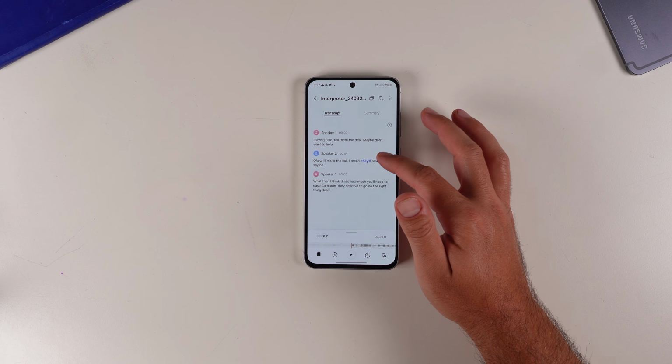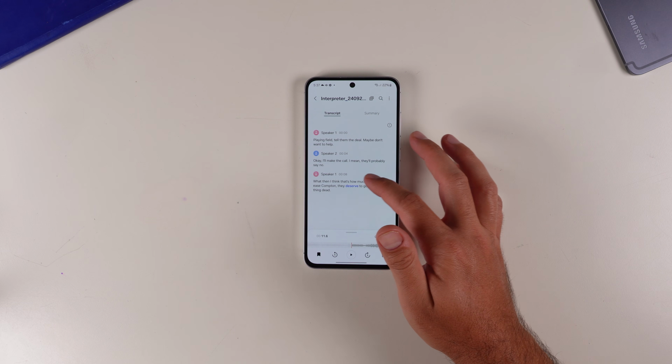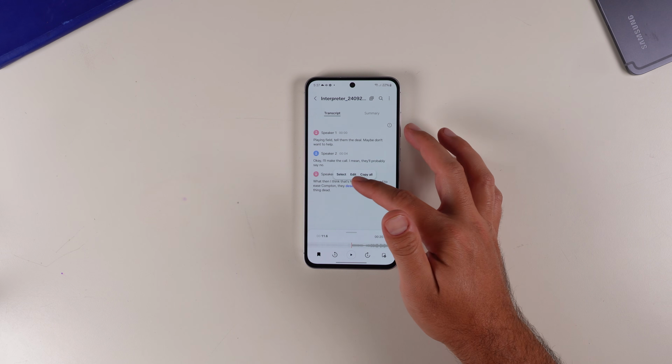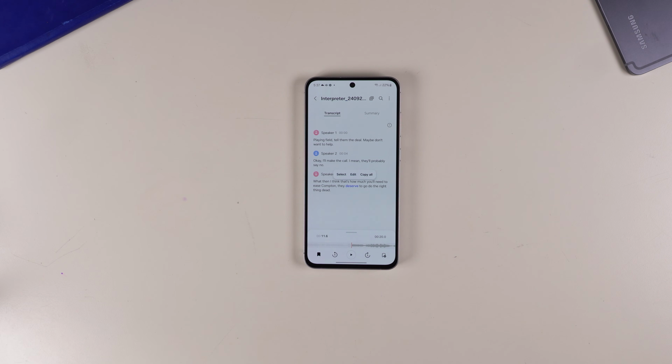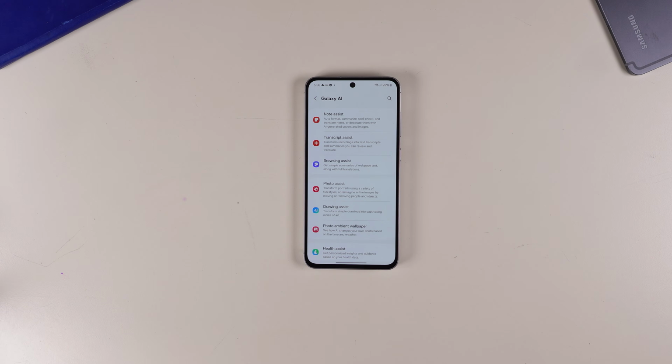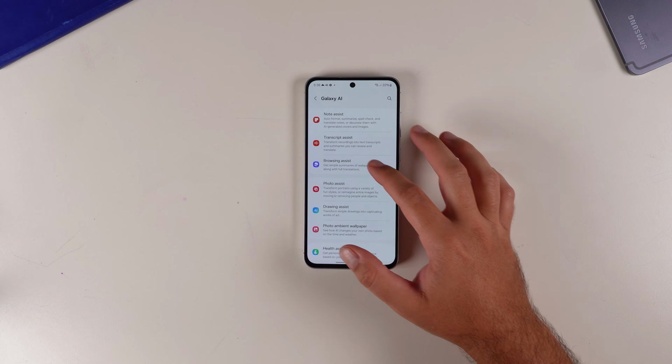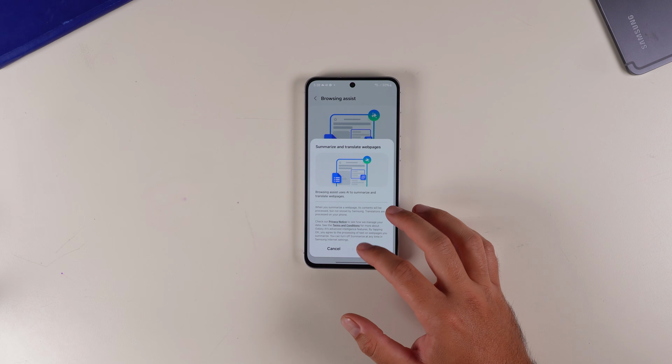You can even tap on the word and it will jump to that part of the audio, or if you need to edit it, you can long press and select edit and change the word if it's not the right word, for example. We've then got browsing assist, which is personally one of my favorite AI features Samsung have made.